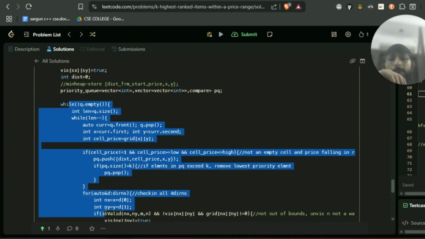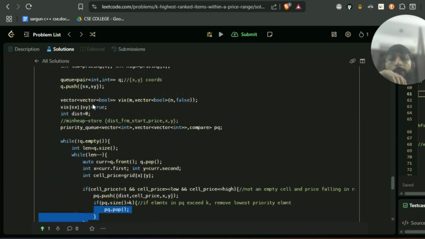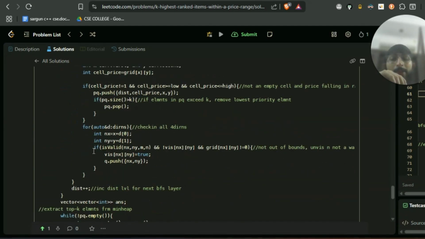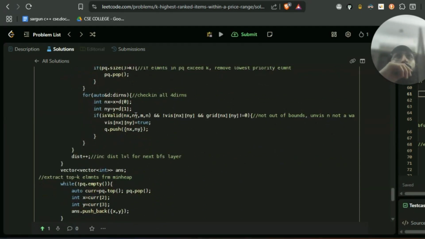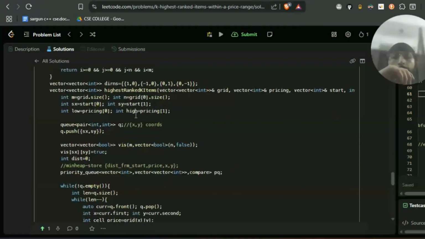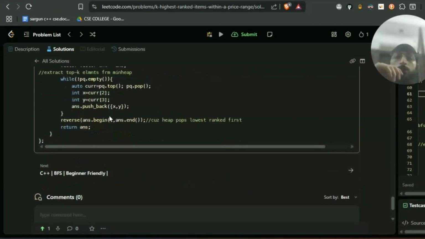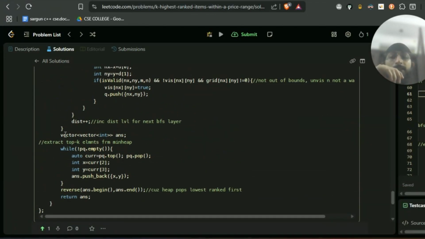So once this loop is complete, we'll have our priority queue full. And all we need to do is get the answer in the format that we require, that is, vector of int type. The priority queue is ready, and we just need to extract the top k elements from the minimum heap. So while priority queue is not empty, current is equal to pq dot top, and we pop out the current element and get the x and y coordinates.